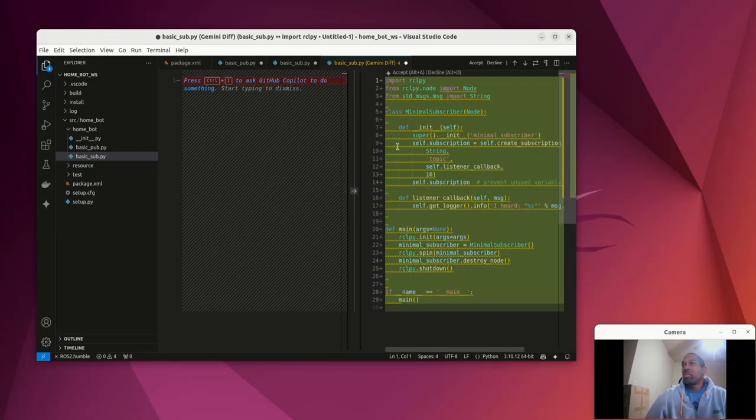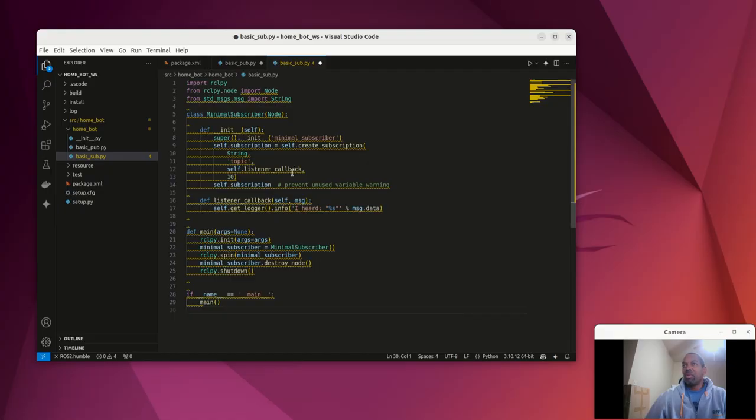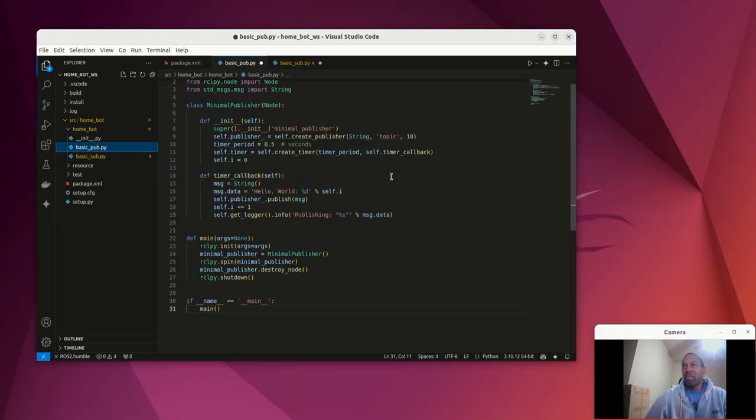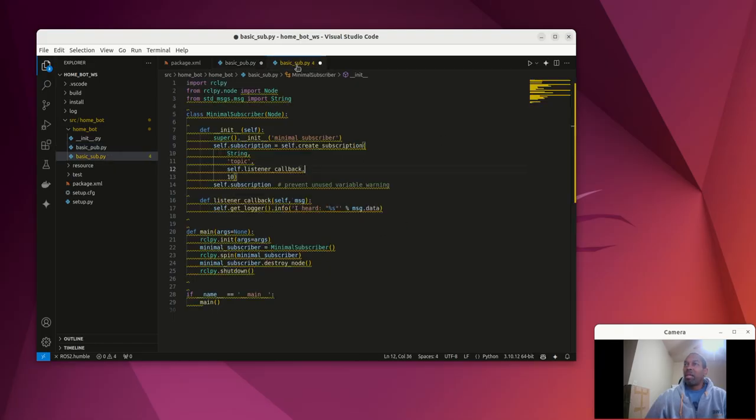So this code is fairly simple. You can find this all over the internet. That's why I'm not going through the basics of this. So the publisher, what's happening is it's going to set a timer of 0.5 seconds and it's going to publish on this topic, hello world. And it's going to continuously publish. And on the subscriber side, it's going to listen for the same thing.